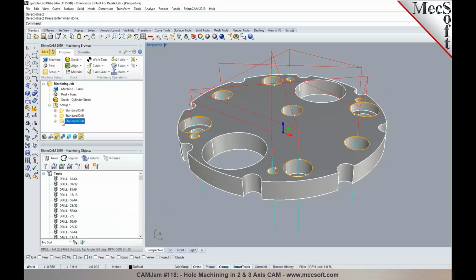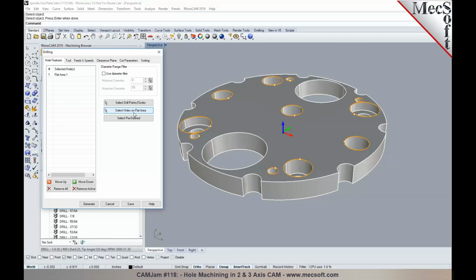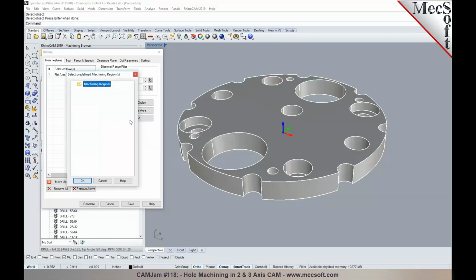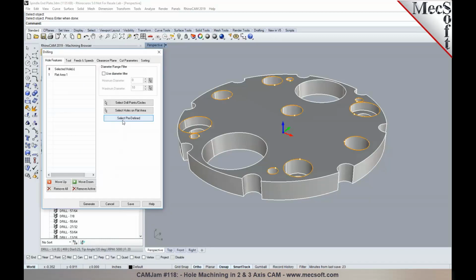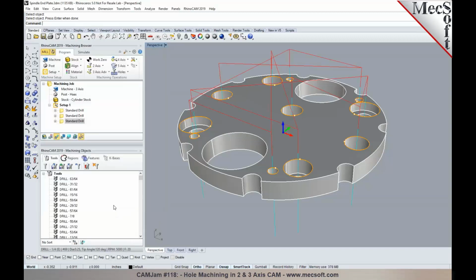Now we looked at the flat area selections. There's one other way we can select flat areas, which is by the use of predefined regions. The predefined regions have to be created first before they can be selected. As you can see here, the predefined region list is currently empty because we have not created any predefined regions. To create predefined regions, we will have to go into the machining objects browser.